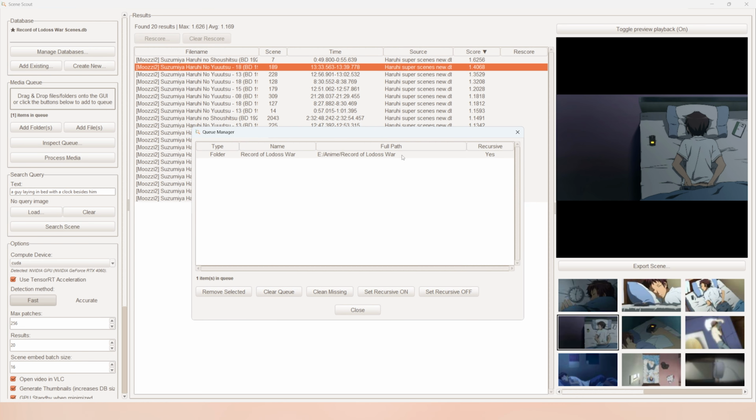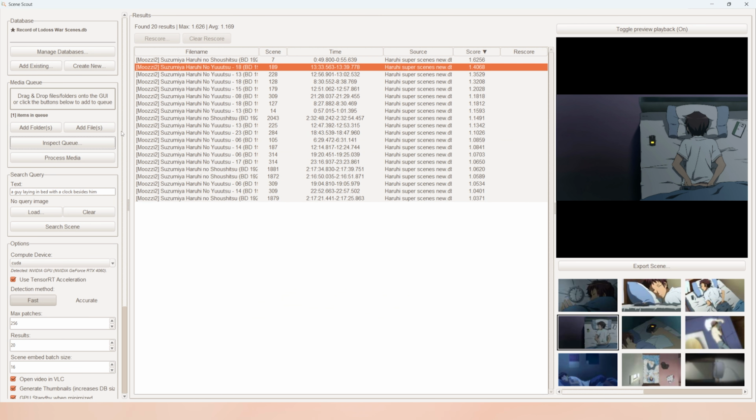Alright, and you can also choose to have recursive on or off. What that means is that if you have other folders in this folder, whether or not it will also process the folders in there and in there and in there, etc. So you can turn it off if you don't want that. Okay, so then I have everything ready and I want to process the media.